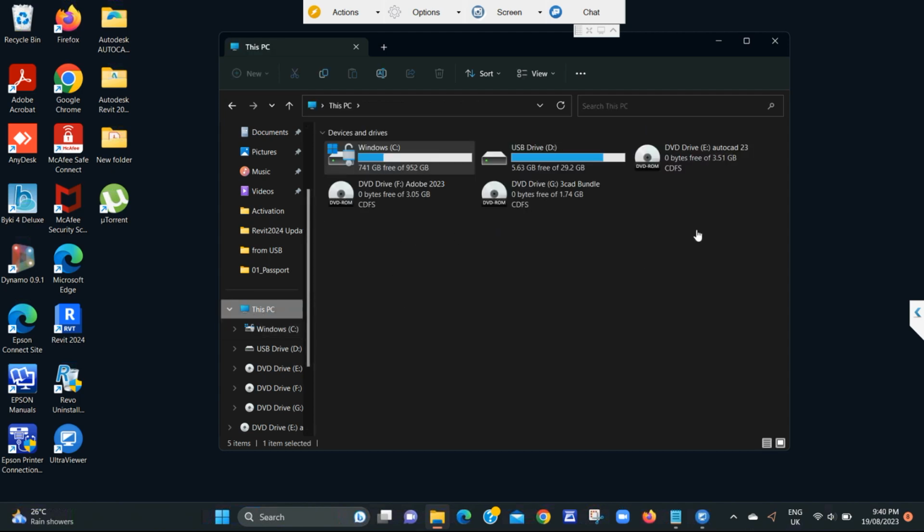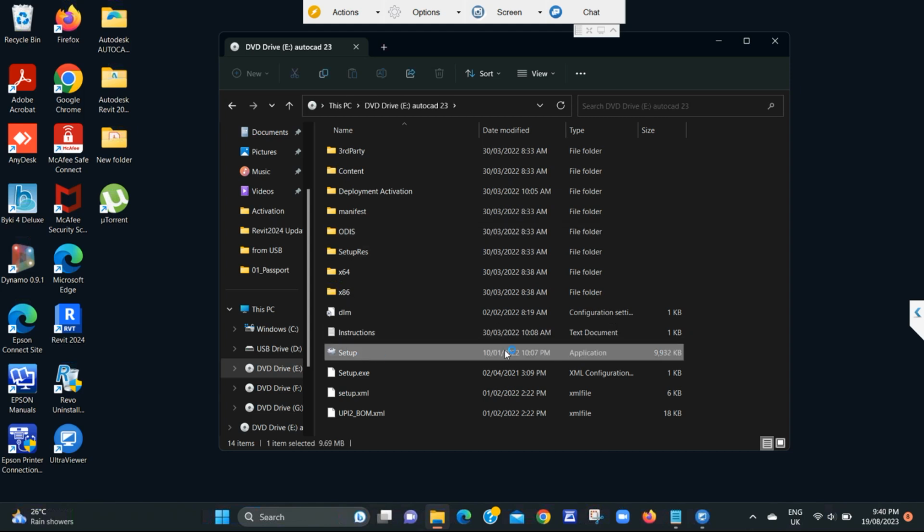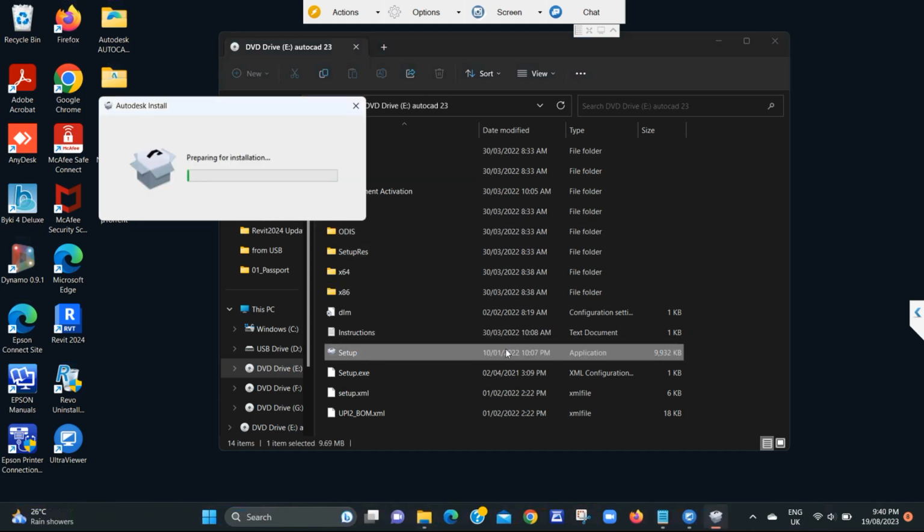Now, we proceed with the AutoCAD installation. As you can see, the extraction process is ongoing.